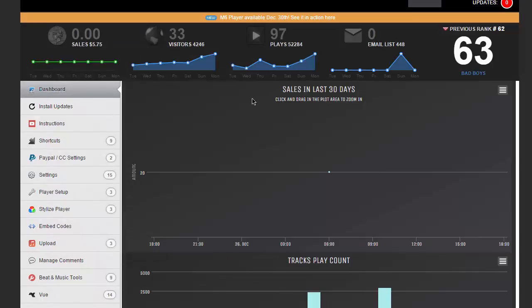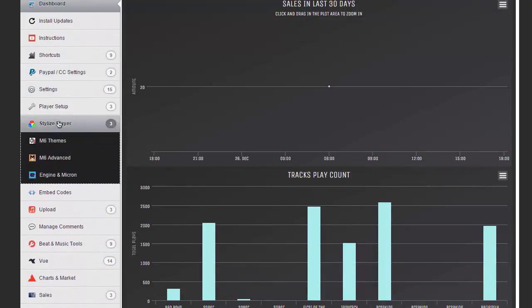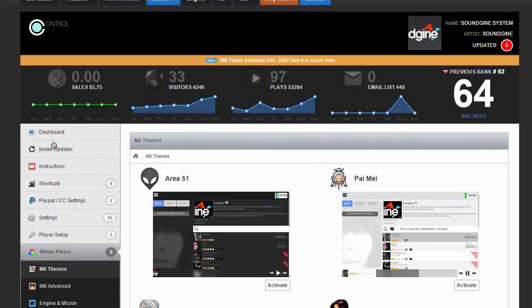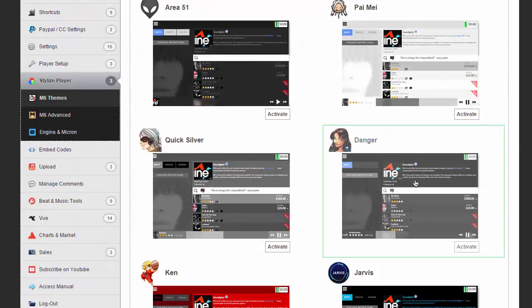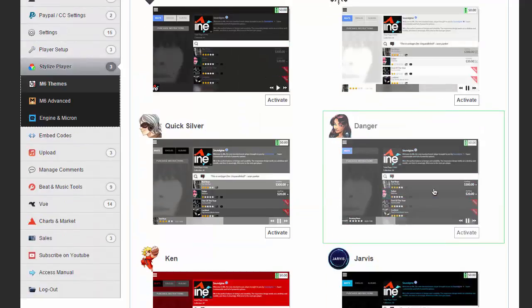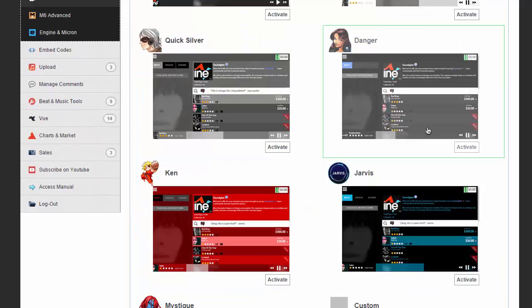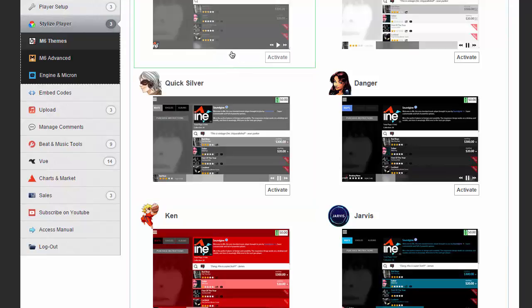So what you're going to do is go to your admin panel and go to Stylize Player. Now you can stylize it easily by choosing a theme. Go into M6 themes, and then you'll be able to quickly pick a theme that suits you the best. So this is for people that don't really want to dabble into the design. You just want to pick something that you like from the presets.